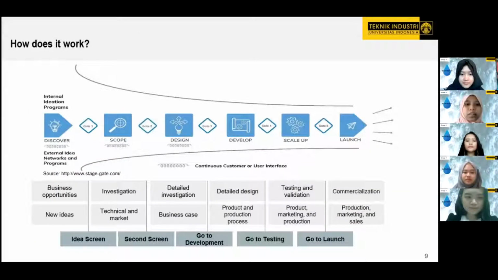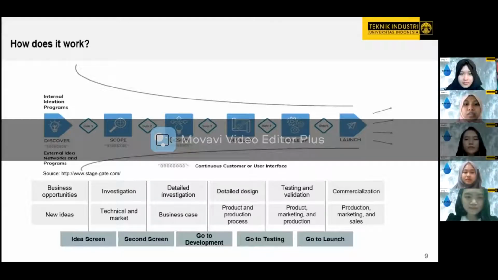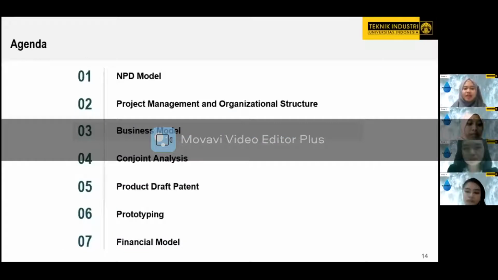So this is how the stage gate model works. There are 7 phases, and each of them has a gate or checkpoint before going to the next phase. My name is Adetriana Khairunnisa, and I will explain Benthic's business model.